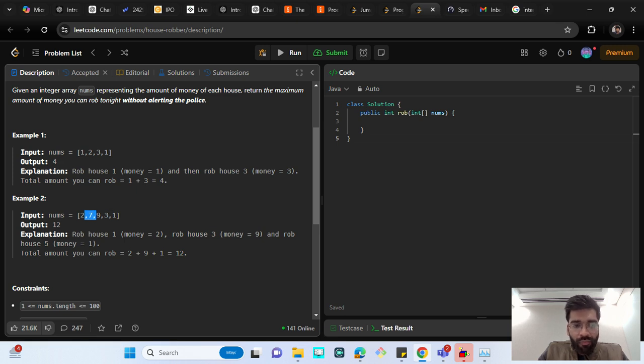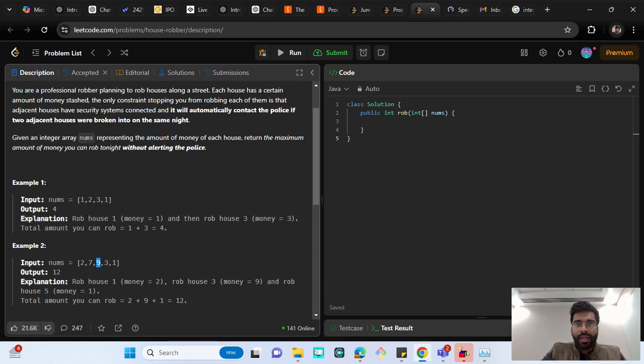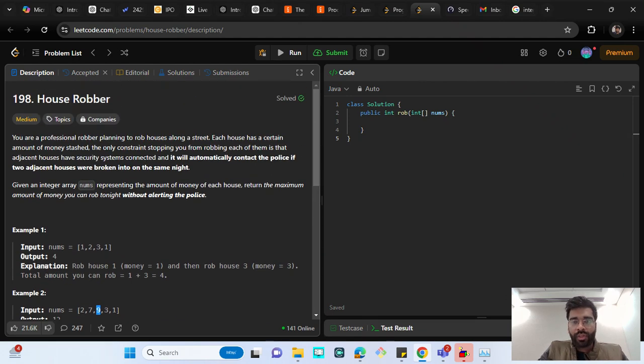That means we are skipping the first index as well as the third index over here, right? 2, 9, and 1 is giving us 12. And also if you go for only 2 and 9, that's going to give you 11 as profit. So there are so many different possible cases getting formed in this particular question, right? That's how you have to think, and you have to get the maximum profit out of it.